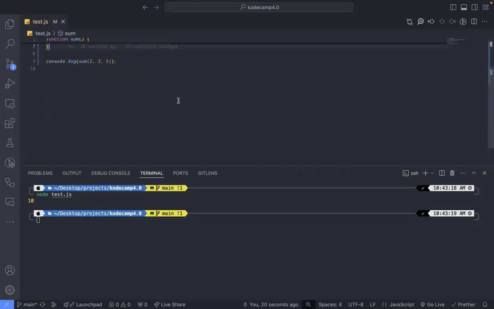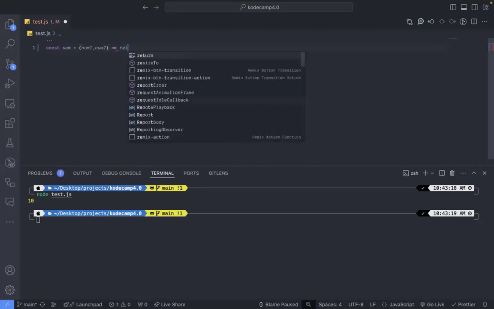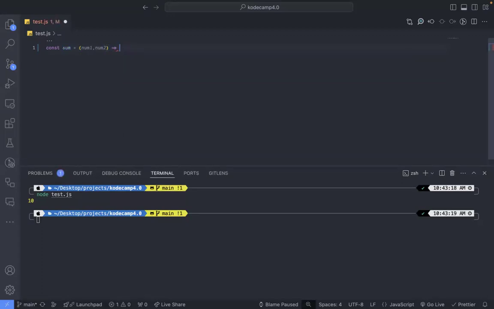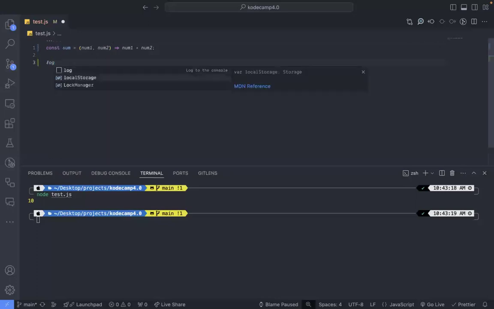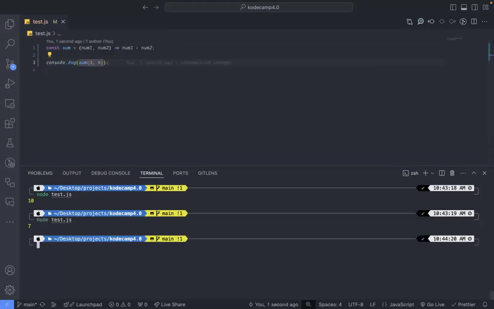You can go about it by actually passing parameters. You can say const sum equal to num1 and num2, where you return num1 plus num2. Then console.log sum 3, 4, like this, and you have 7.